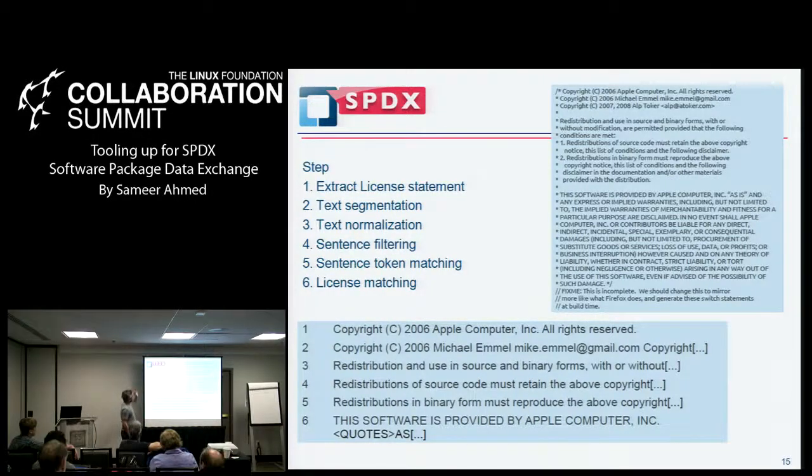These are actually the steps that I do. I really want to talk about the steps, because a lot of people concentrate on the license that we output, but we generate a lot of very interesting, valuable data that most people might not be aware of. The first thing that we do is extract the license statement.